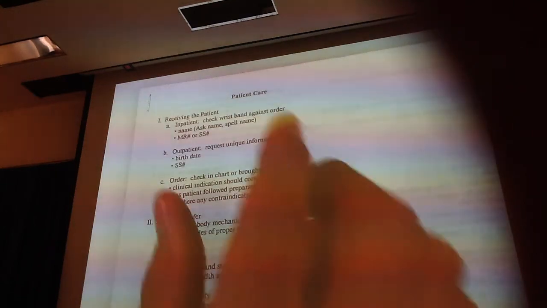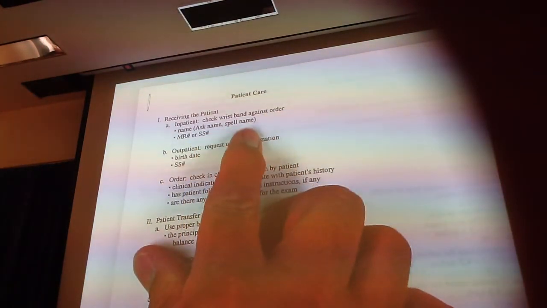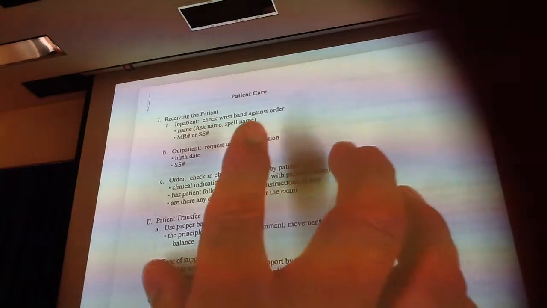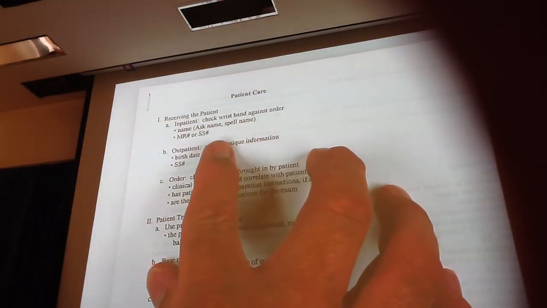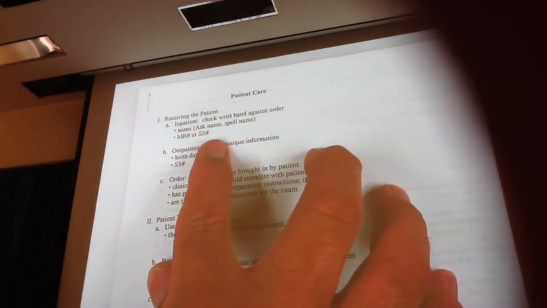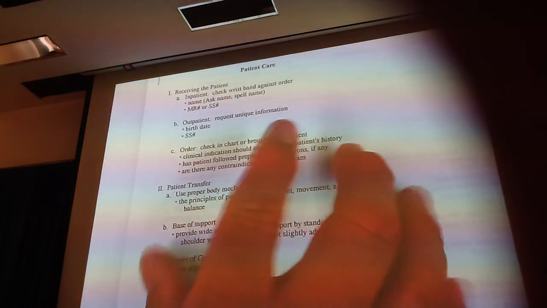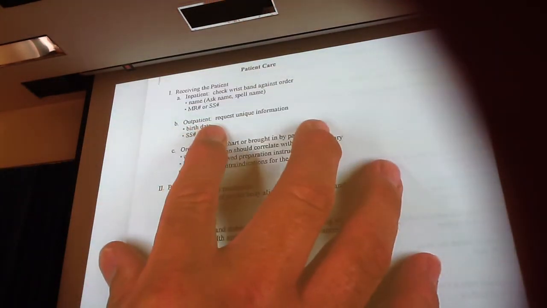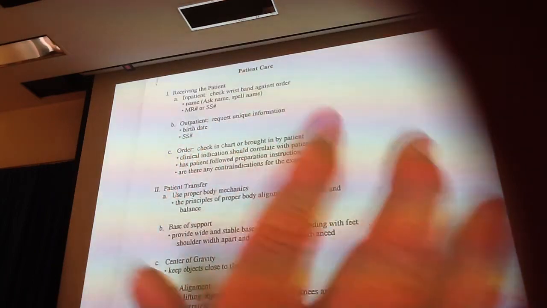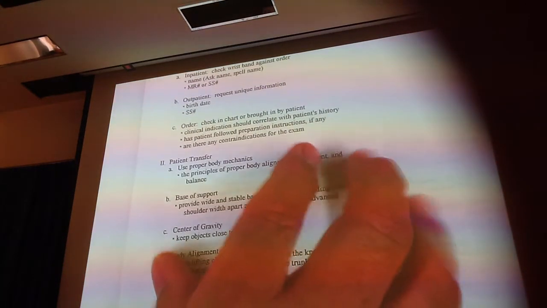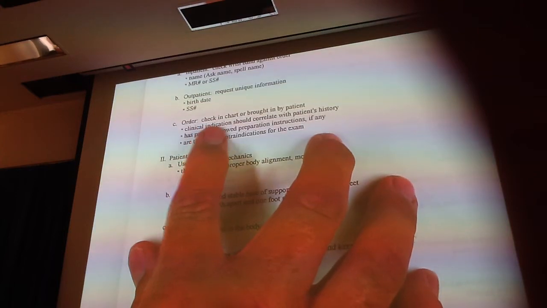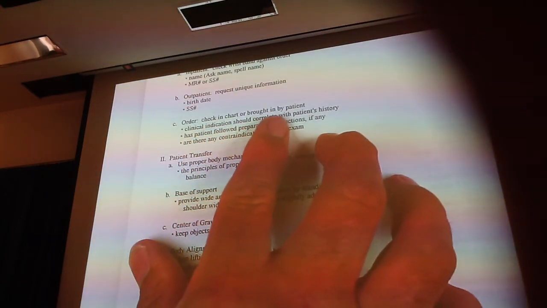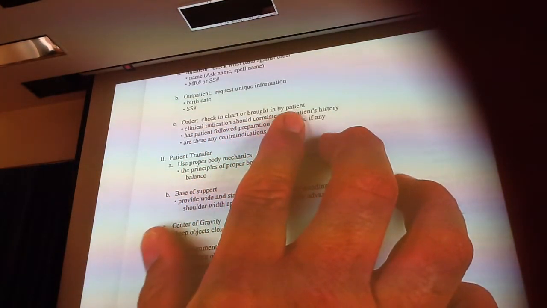It starts out by talking about how you identify the patient: the wristband, ask them their name, spell the name, medical record, social security number. If it's an outpatient, request information such as birth date, social security number, things like that. On the order, it says check the chart or prescription if brought in by the patient.